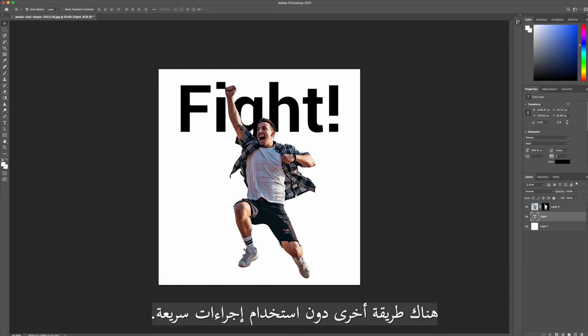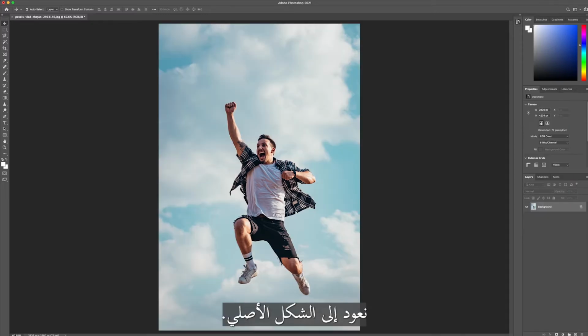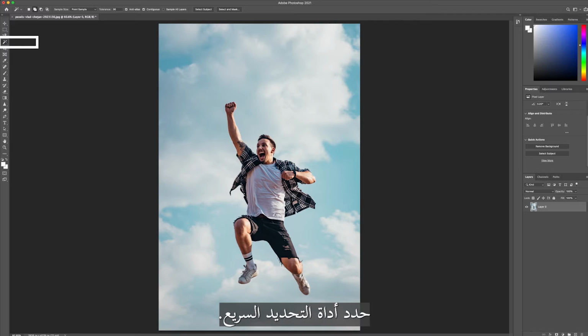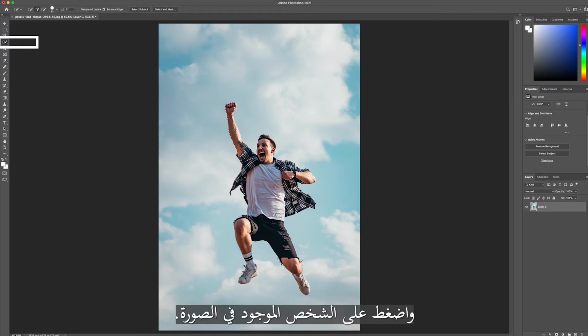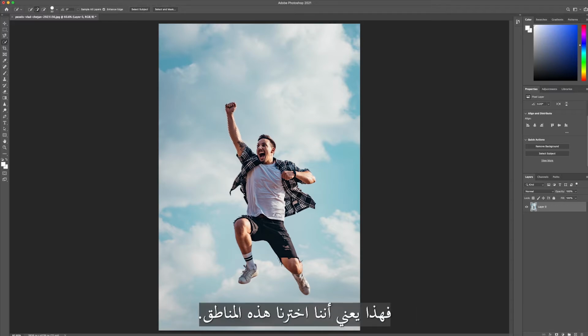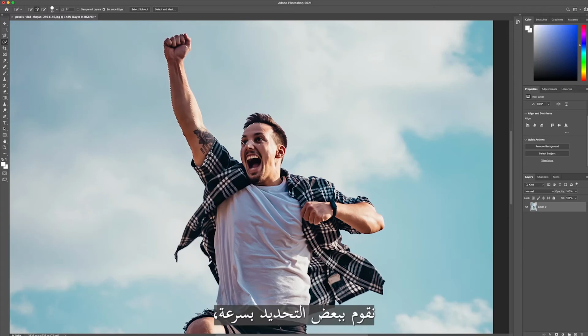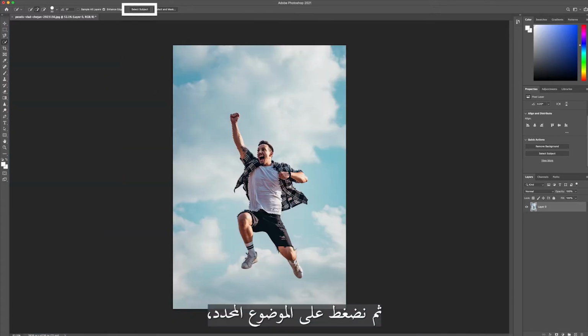That's it. There is another way without using quick actions. We go back to the original look, select the quick selection tool, and click on the person in the image. These marked areas will appear. It means we have selected these areas. We quickly do some selection, then click on select subject. The whole person will automatically be chosen.